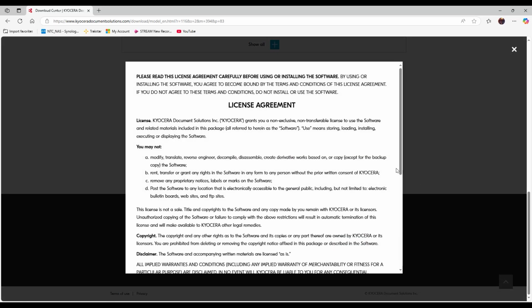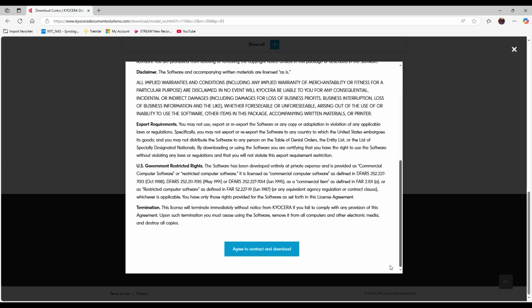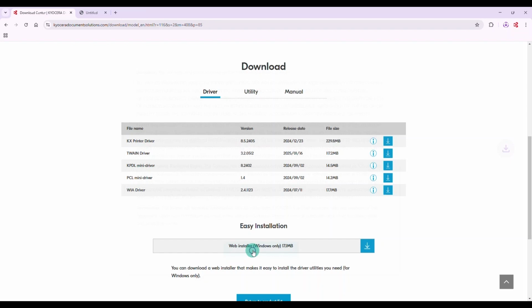A license agreement will appear. Scroll down the page and click on the Agree to Contract and Download button. The web installer file will be downloaded.